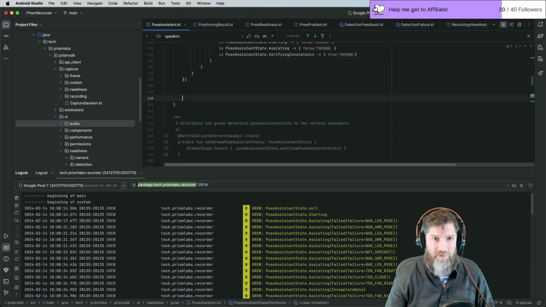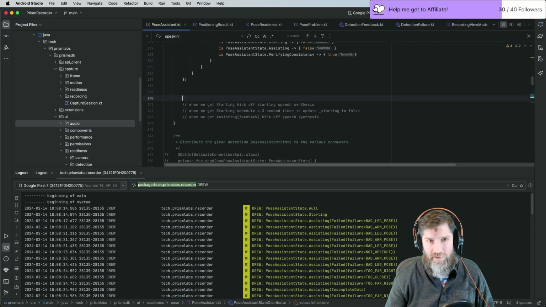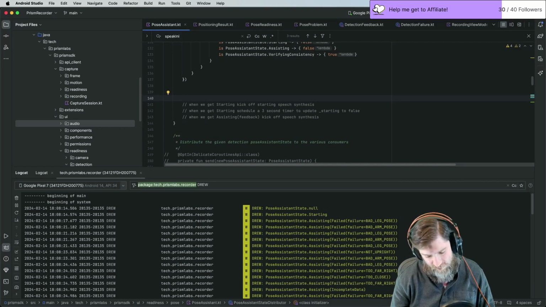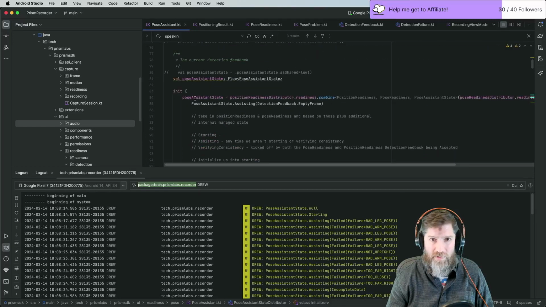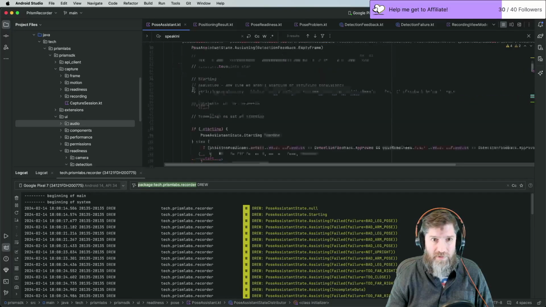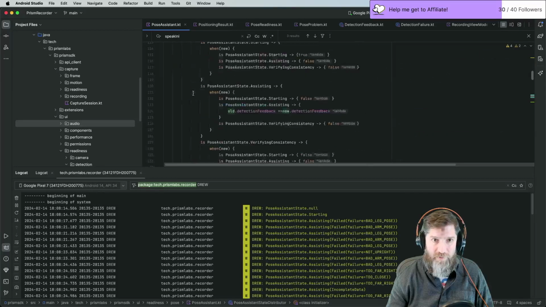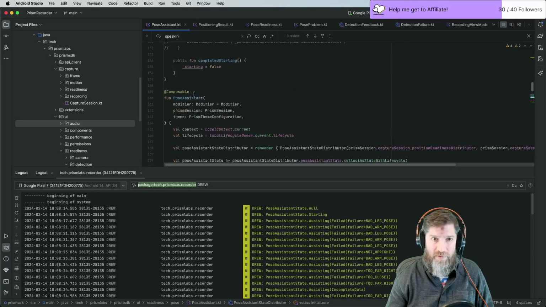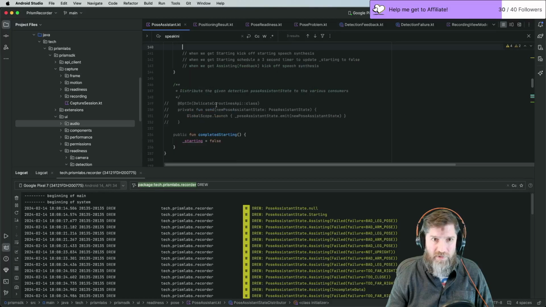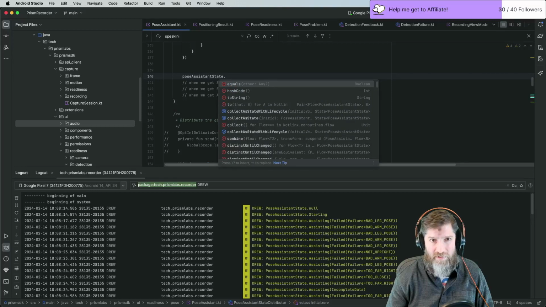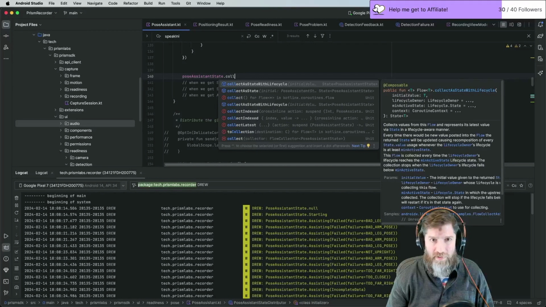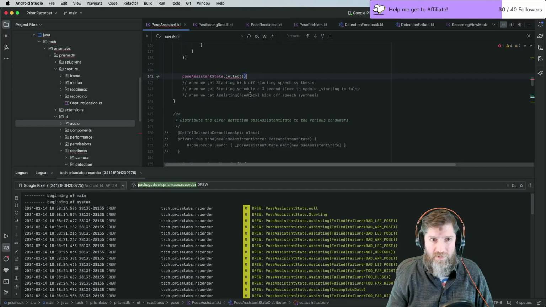I mean, we should just be able to, okay, let's just do something and then we'll worry about cleaning it up. So we're going to say that whatever this is, this pose assistant state, is this entire thing, okay? So not only are we going to construct that and create that thing, but we're also going to say that this pose assistant state dot collect.